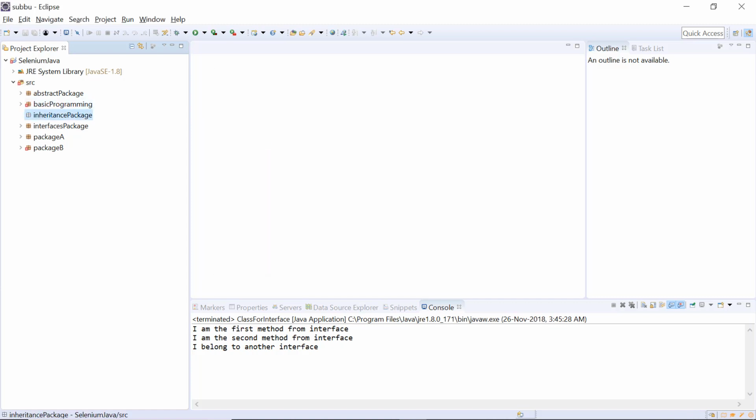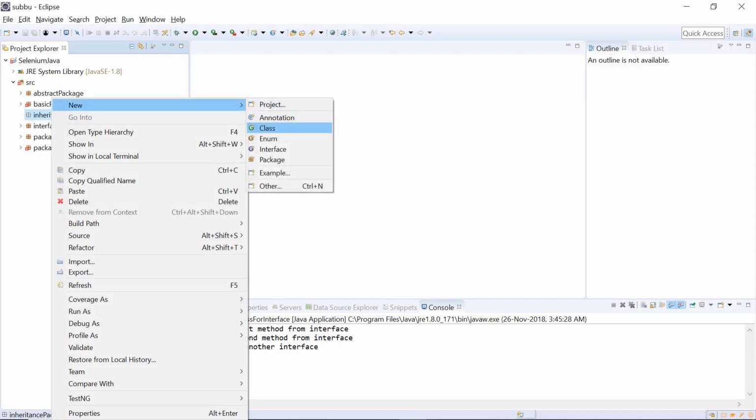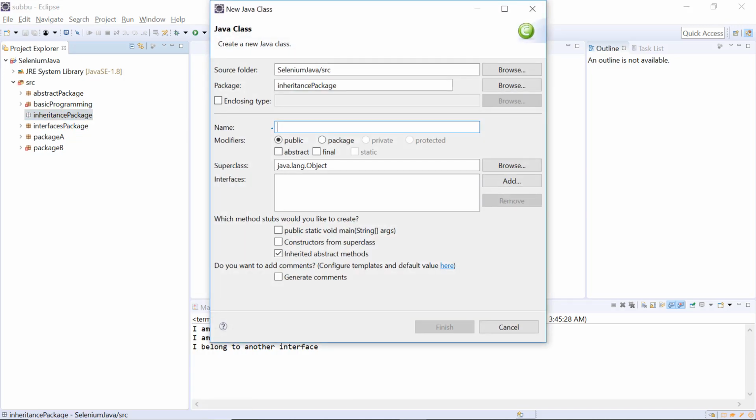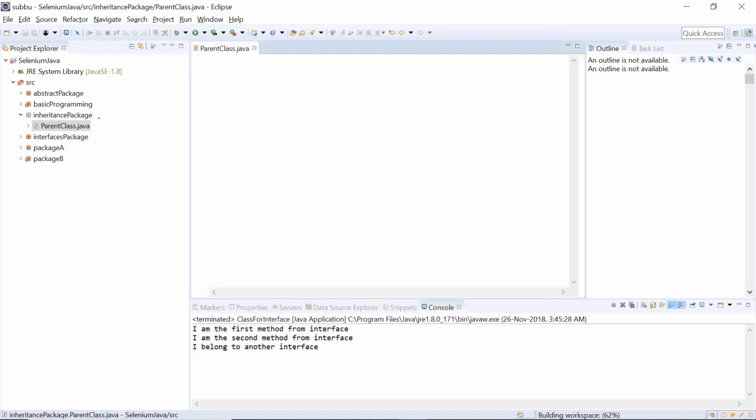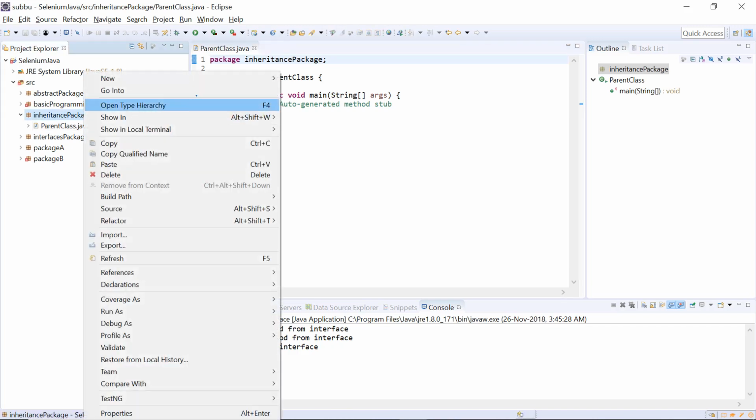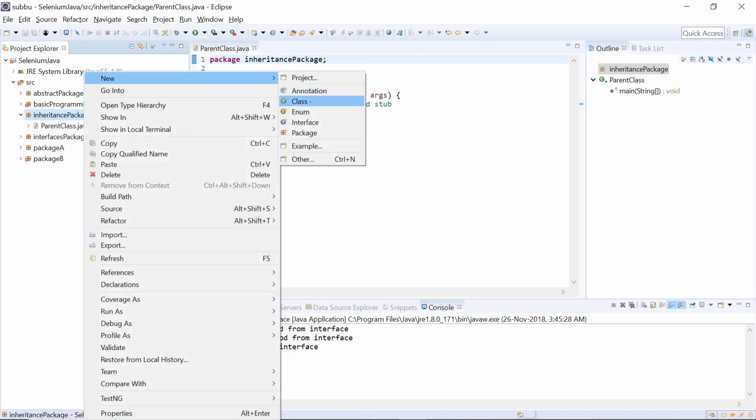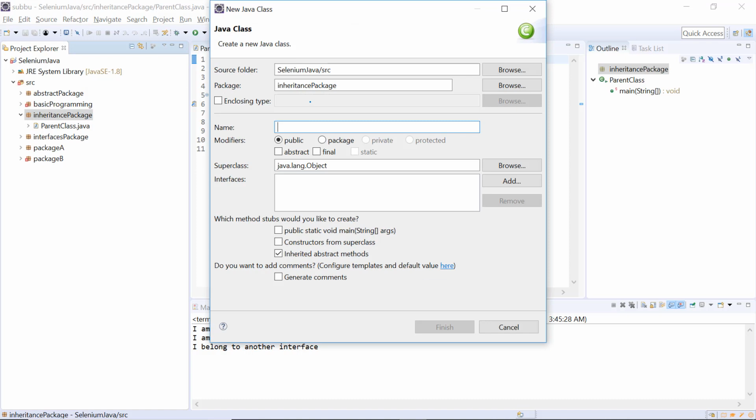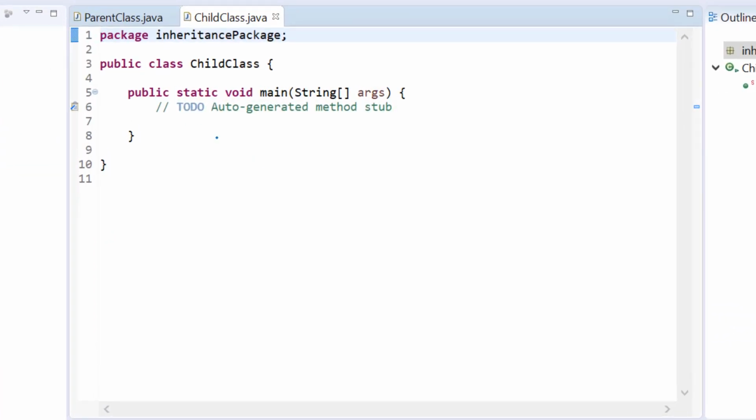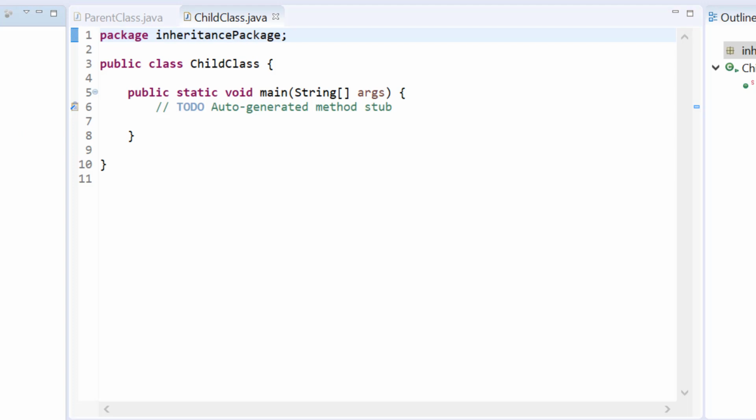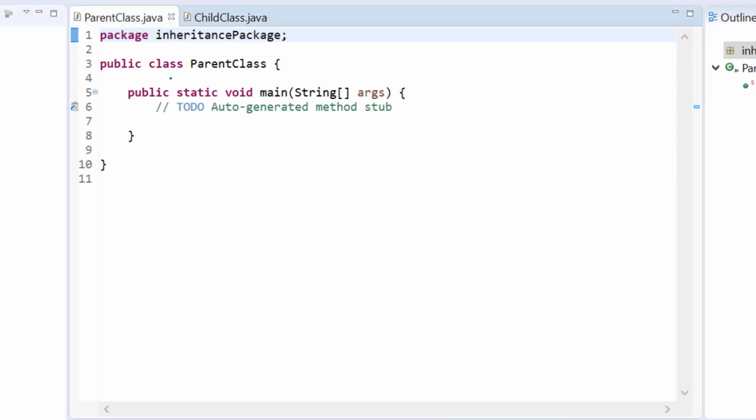Under this package I will create two classes. One is parent class and another one is child class. So the first class I am naming it as parent class and I will use main method, and I am creating another class and I am naming it as child class and I am using main method. Click on finish. Okay, now I have created two classes. So this is the parent class here.